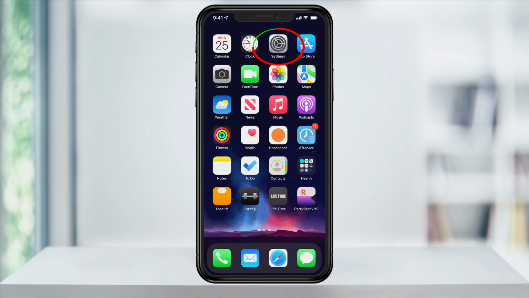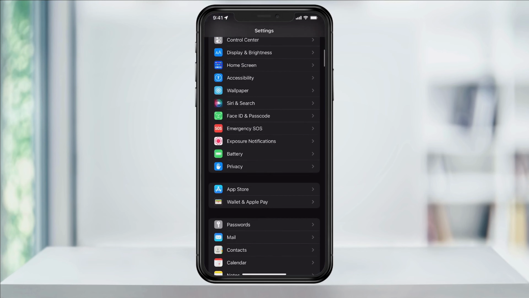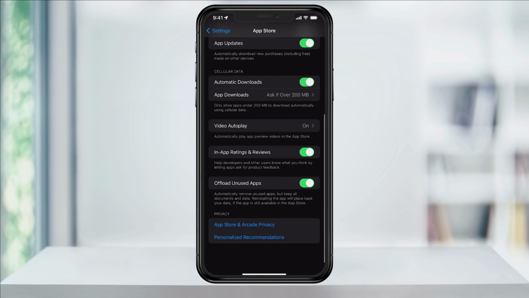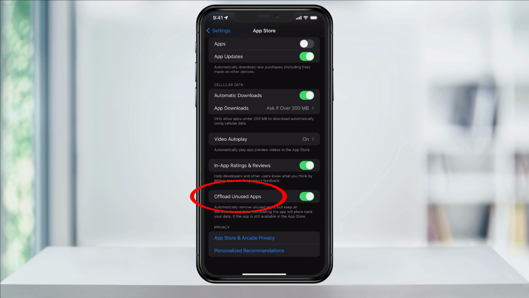To turn this feature on or off, first open Settings. Inside of here, scroll down and then choose App Store. Scroll down to the bottom and you'll see Offload Unused Apps. This used to be found in the general iPhone storage menu, but Apple has moved it here.